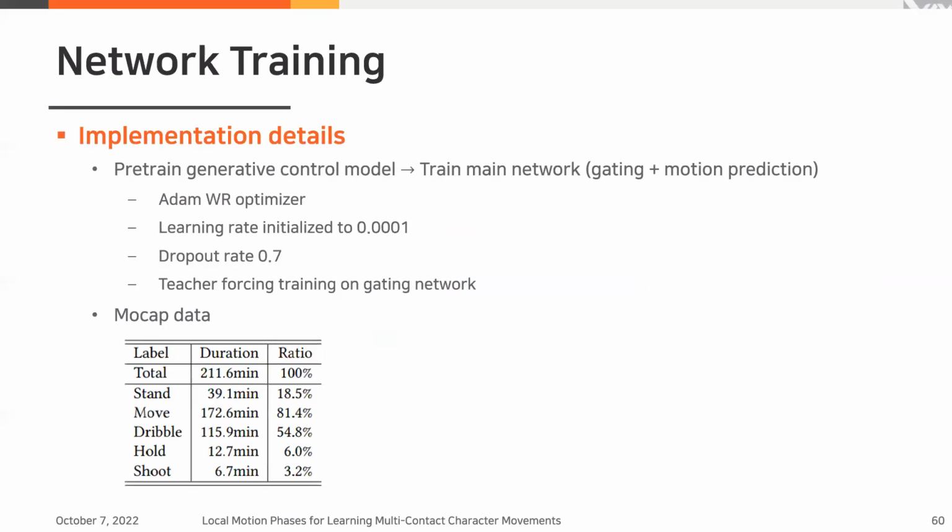Then the implementation details for training are as follows. Once the generative control model is pre-trained, the main network is trained in an end-to-end manner. The AdamWR optimizer was used, and the learning rate and the dropout values were initialized with the values shown on the screen. And in order to prevent the gating network from overfitting, teacher forcing training was applied. And the dataset used for training is also shown on the screen.